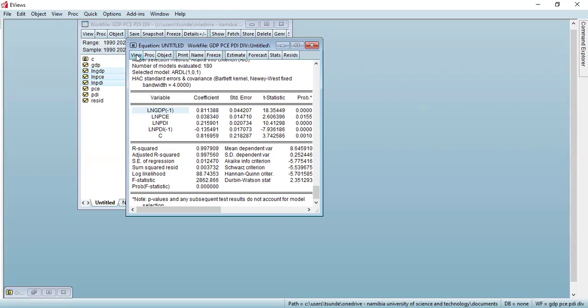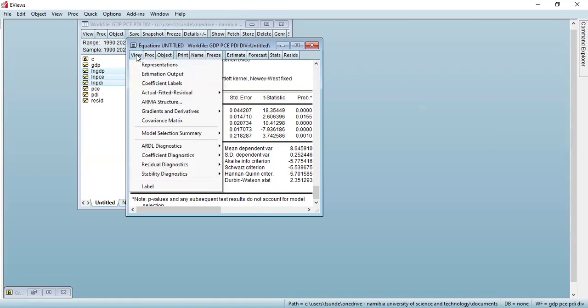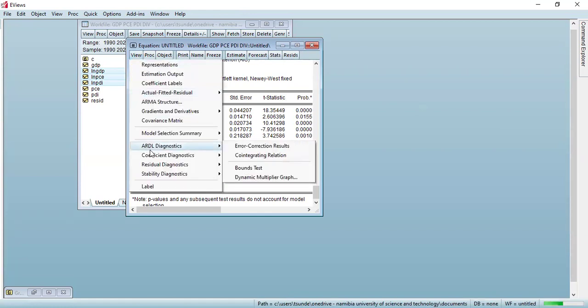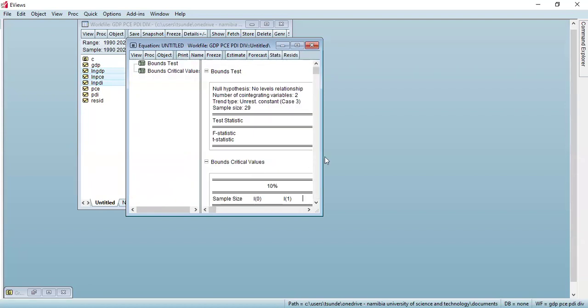To test for co-integration, you go to View, then you go to ARDL diagnostics, then you go to Bounds test for co-integration. So this is how you do your co-integration test. If you click Bounds test, this is what you get.